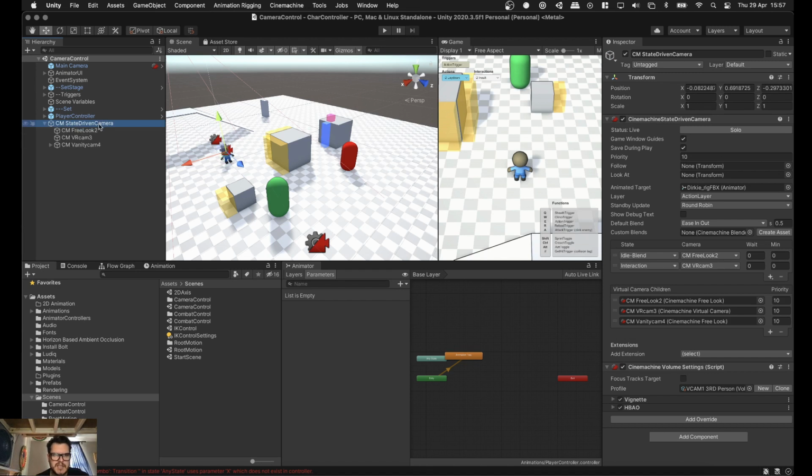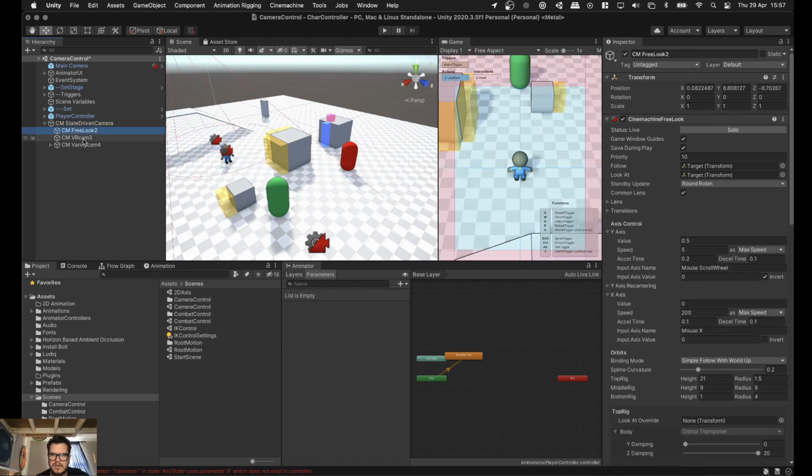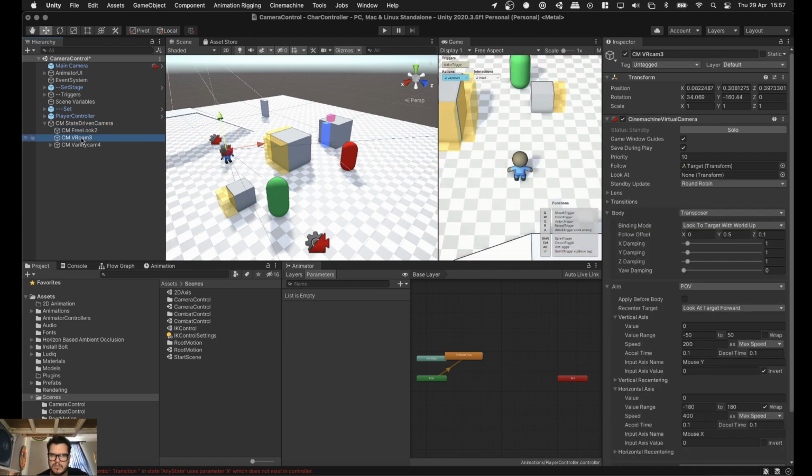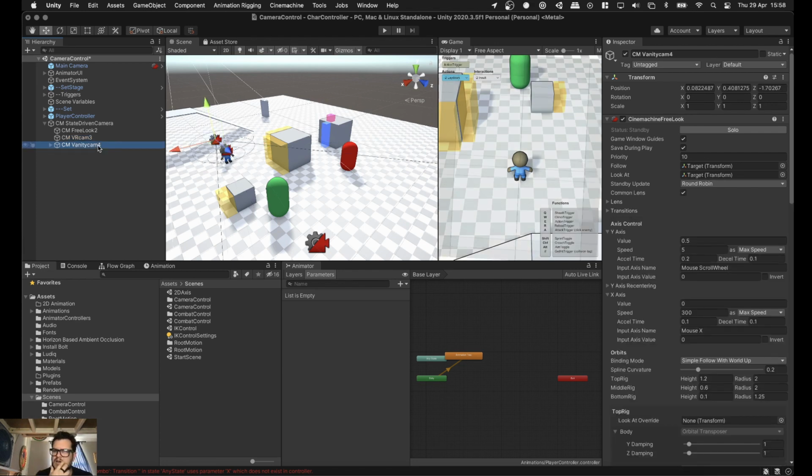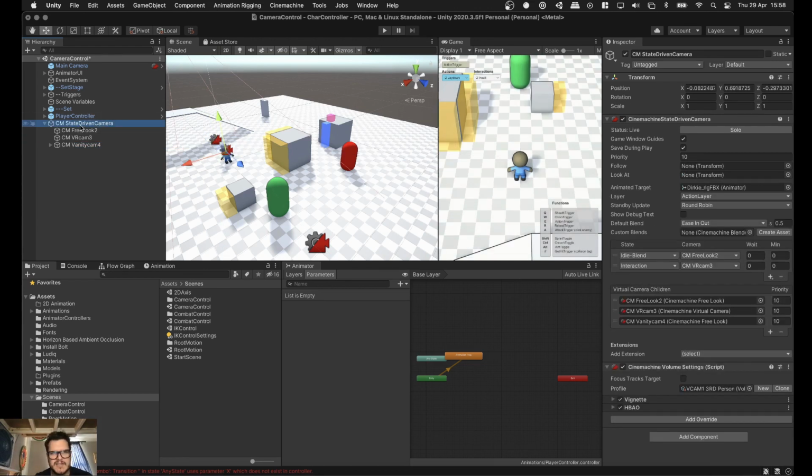So in this case, I actually have a state-driven camera that has the free look camera in it, and then a VR cam, which is sort of a POV camera, and then a vanity camera, which is kind of like a close-up camera looking back at the character for selfies and things, obviously. So what the state-driven camera is doing is simply making a list of all the other virtual cameras that you have, and then you can go and set up parameters for those to switch between the different types of virtual cameras.